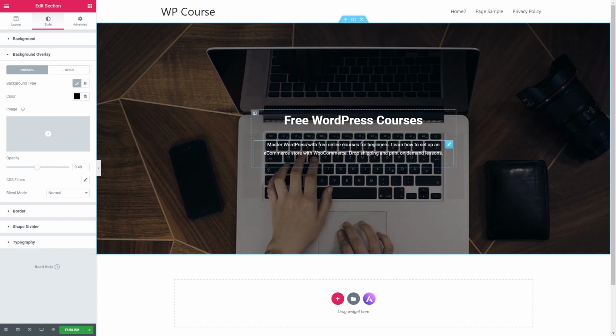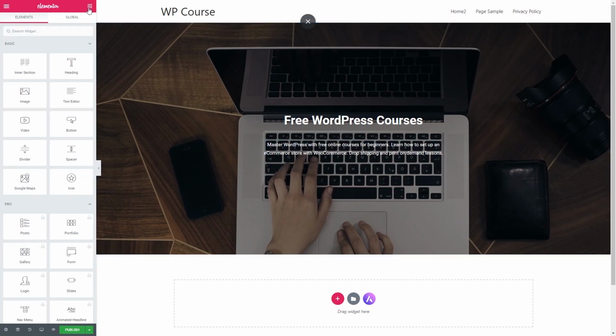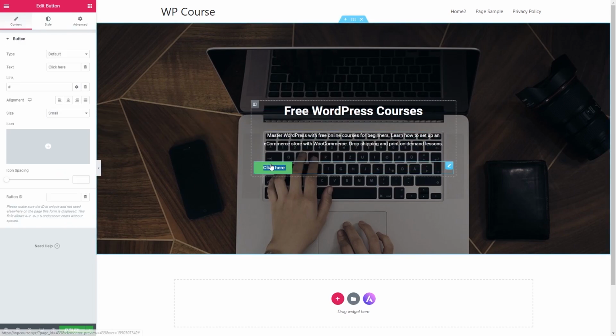So the next thing which we could add is a button underneath this text. To do this, let's go to the elements section and let's look for a button. This is it. This is the button which we can use, and let's drag it right here. So we can add a text. I'm just going to add courses, and as you can see, we can change the alignment of this text in the content settings. Let's set it to center, and we can change the size of the button.